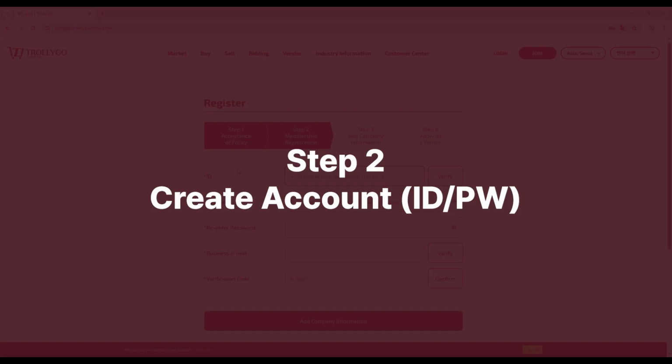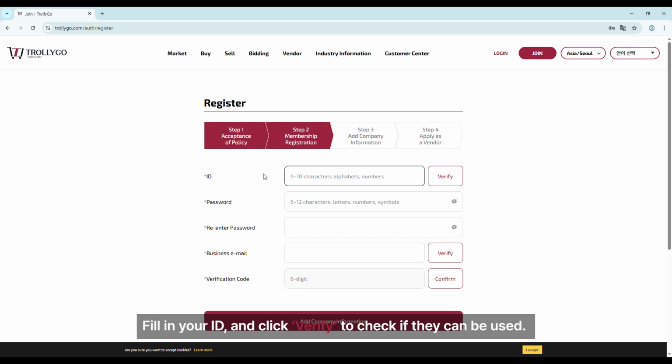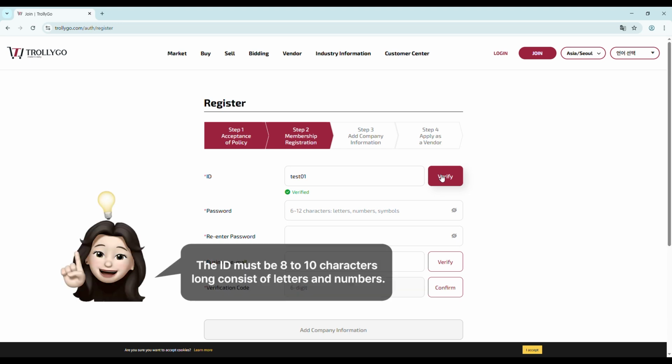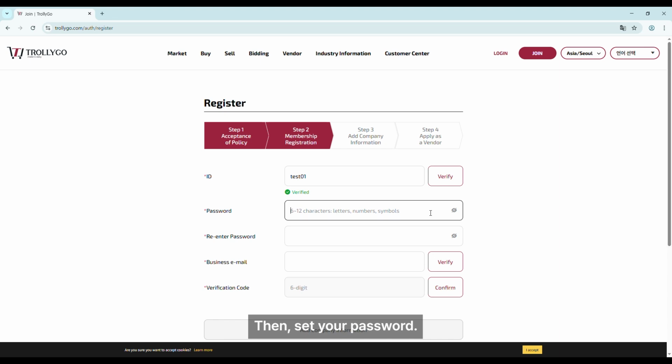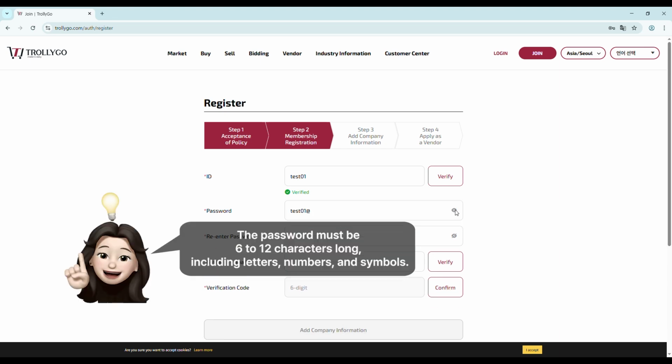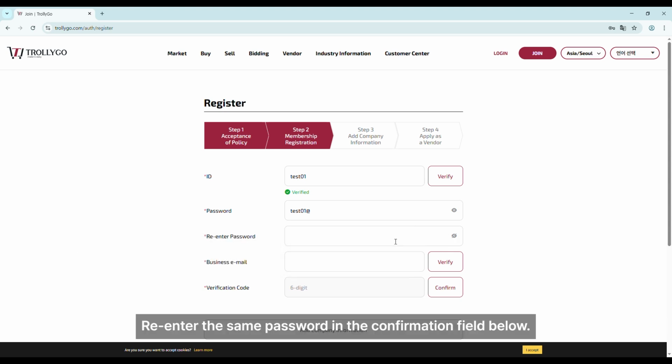Now, let's create an account. Fill in your ID and click Verify to check if they can be used. The ID must be 8 to 10 characters long, consist of letters and numbers. Then, set your password. The password must be 6 to 12 characters long, including letters, numbers, and symbols. Re-enter the same password in the confirmation field below.